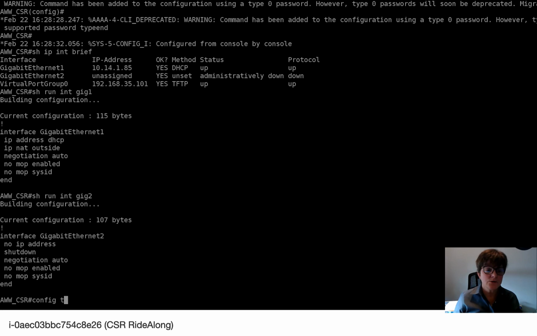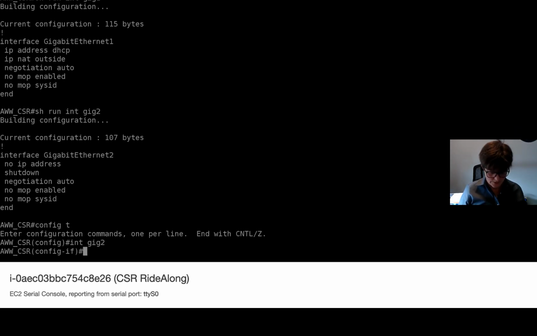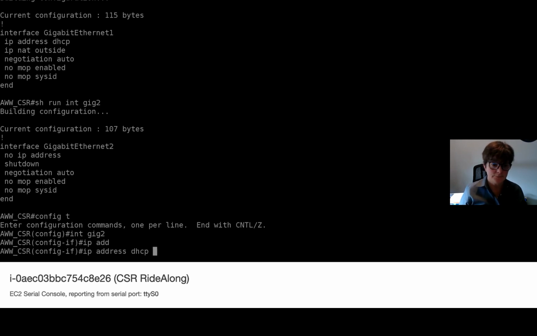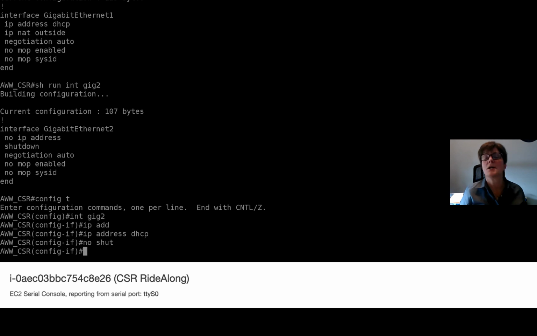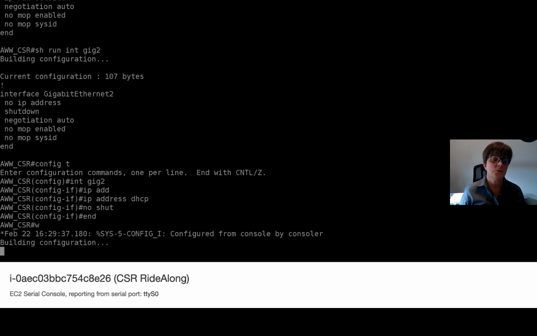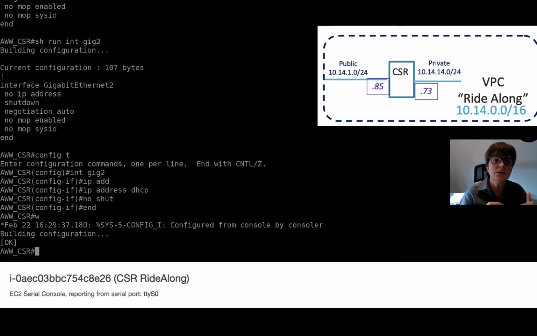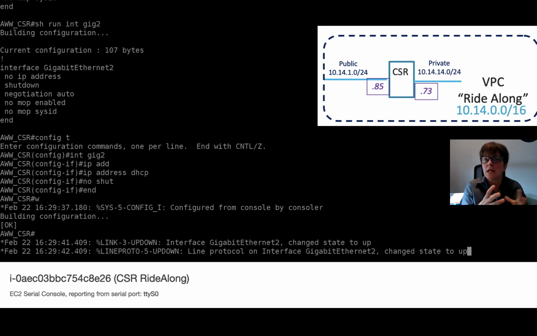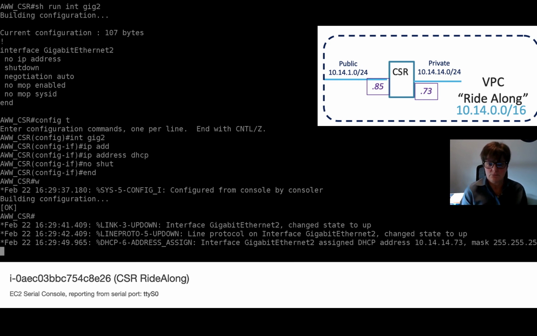So here's the question. If we do an IP address DHCP and we no shut it, will it automatically get that other IP address? Is Amazon sitting there, and will it go ahead and also give a DHCP address to this as well? Let's find out. Oh, look, it did.